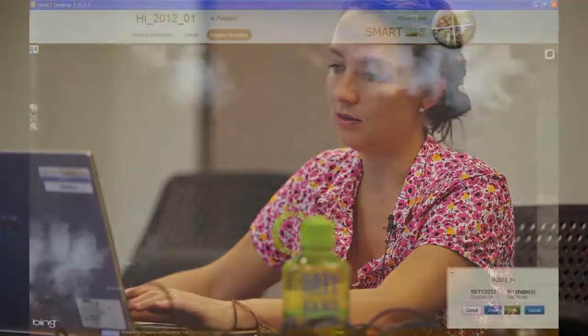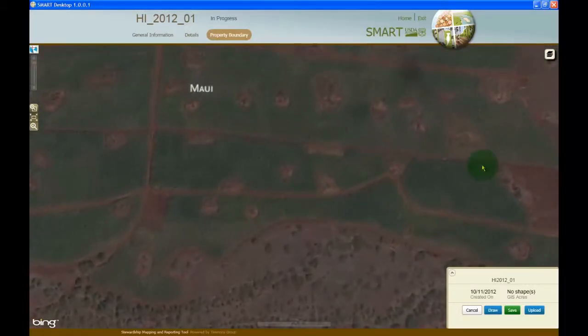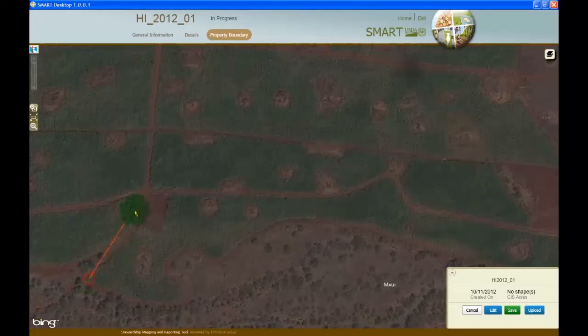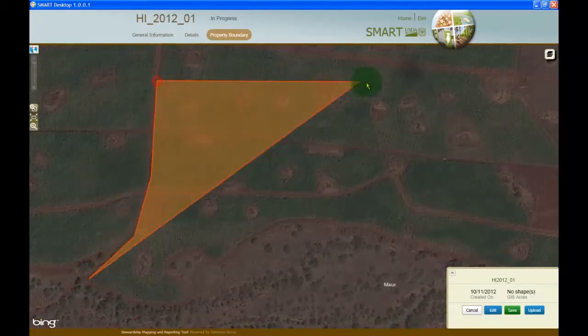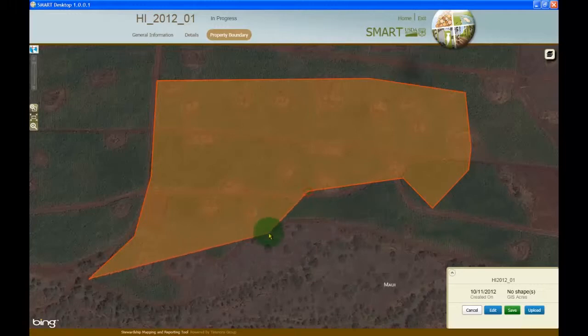The Smart team is actually working on, at the moment, finding a way to provide imagery to our users that are not going to have access to internet. We'll load imagery separately, or we'll load shapefiles for you separately. So right here, we're going to go ahead and draw a plan boundary. Since we've already gone over this a little bit, I'm just going to draw kind of a messy boundary right here and call it good. And then we're going to save that.